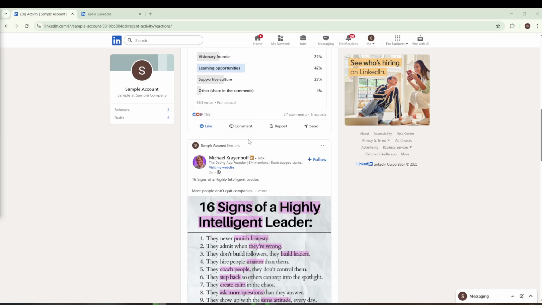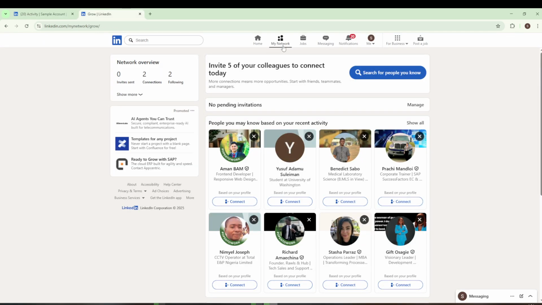Once you're on your LinkedIn homepage, look toward the top of the screen for the main navigation bar. Click My Network. This area is where LinkedIn collects everything related to your connections, including invitations. Inside My Network, find and click Manage. This opens your invitations dashboard.